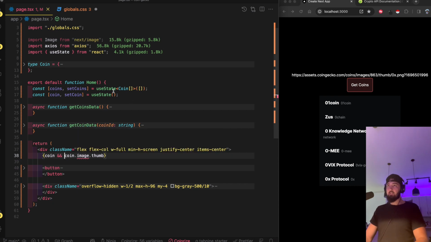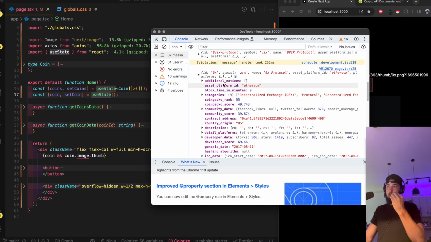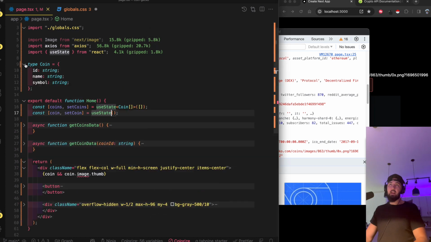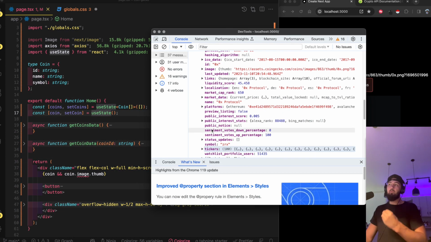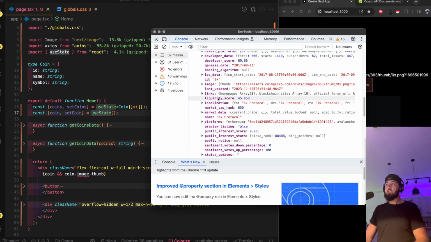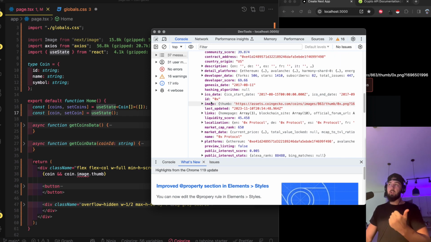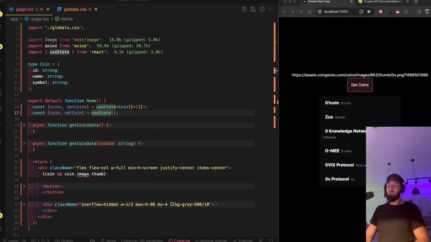Property image does not exist on type never, so we actually need to get the coin type. But the coin type, as we saw, popped up right here. That's awesome. As we saw in our template, the coin type is pretty big. It's a ton of parameters. And inside of our type, we would have to enter every one of these parameters for it to be 100% true. So what I'm going to do is either put in the types that we want to use, the image, or just put any.